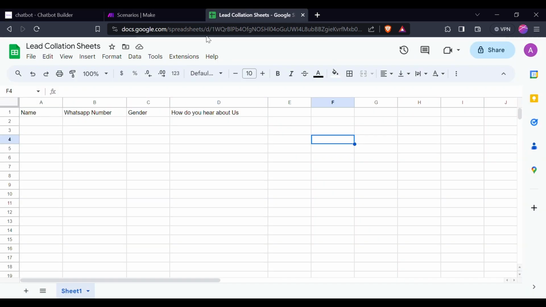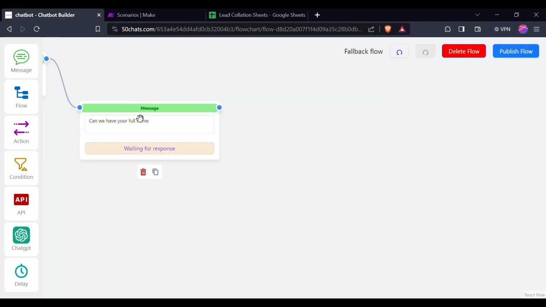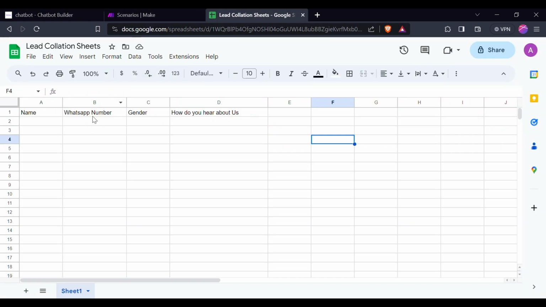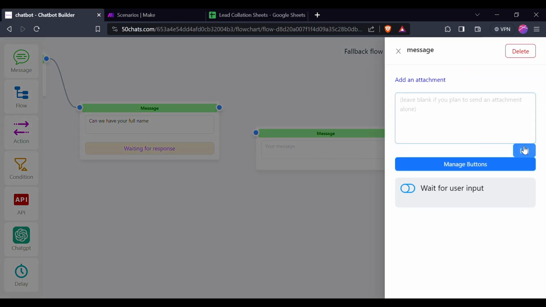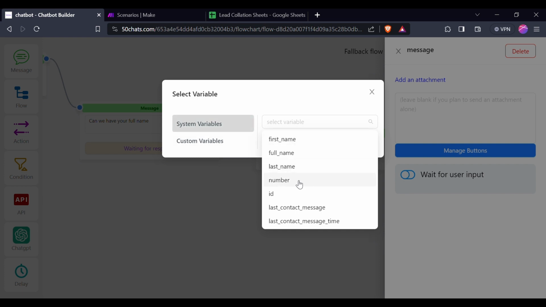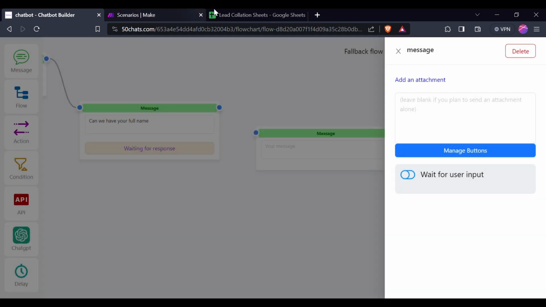Then we are collecting the name, the WhatsApp number, the gender, and the year about us. So we've collected the name. Now let's collect the WhatsApp number. We do not need to collect the WhatsApp number because it is among the system variables, which is number. So we do not need to collect that one.